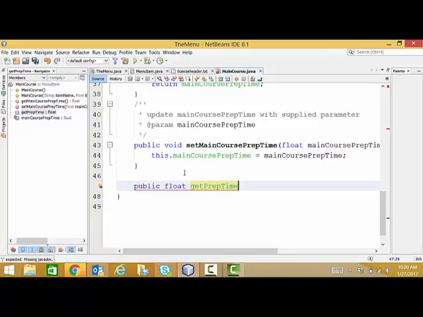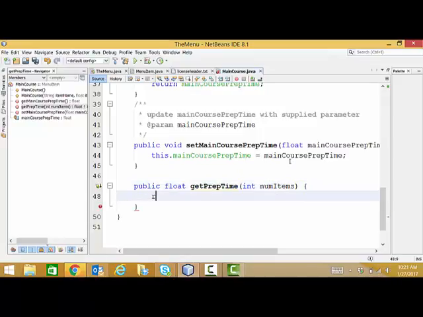And notice that this is a different method than our getters and setters, because in effect it appears like we're doing the same thing, but we're not, because this GetPrepTime is going to require an integer parameter with the number of items that we're going to be prepping. So we're going to return our main course prep time times the number of items.